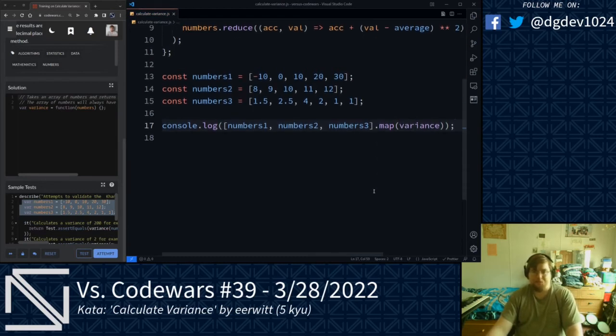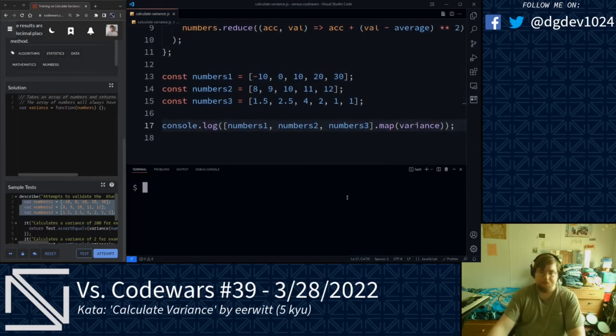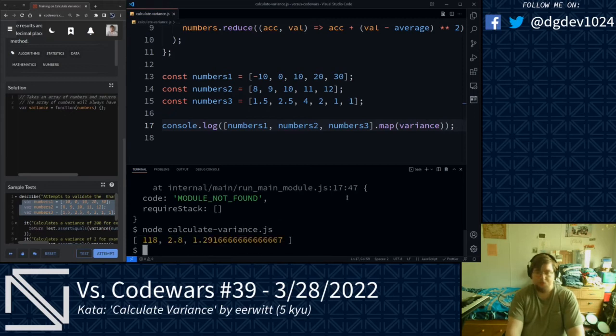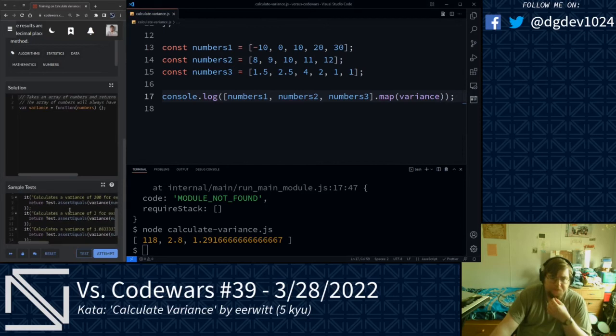All right, let's feed this to node and see what this will look like. Node calculate variance. Oops. And we should have the variances of our numbers here. All right, let's see what these tests look like here. And something does not seem right here.